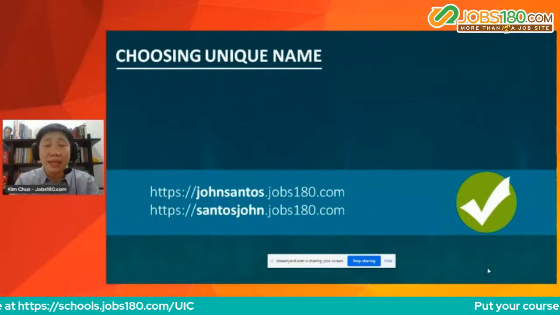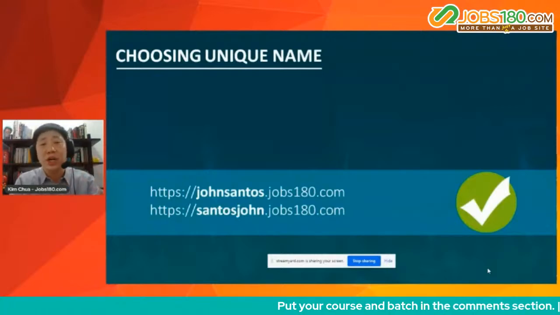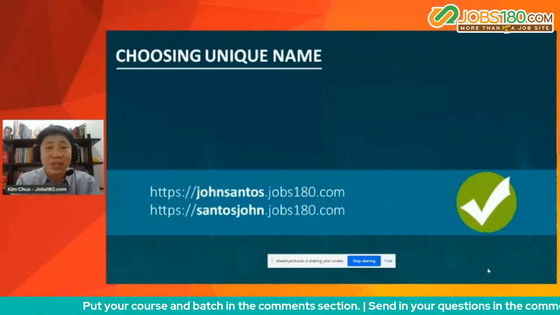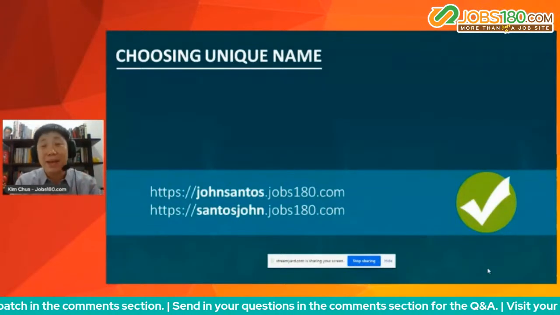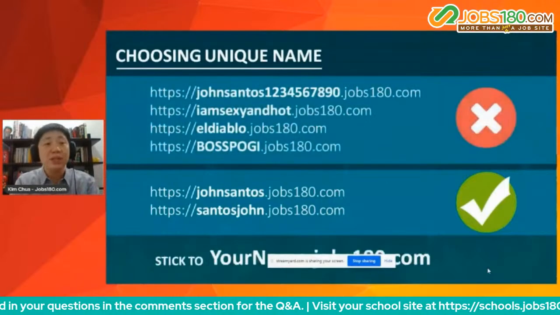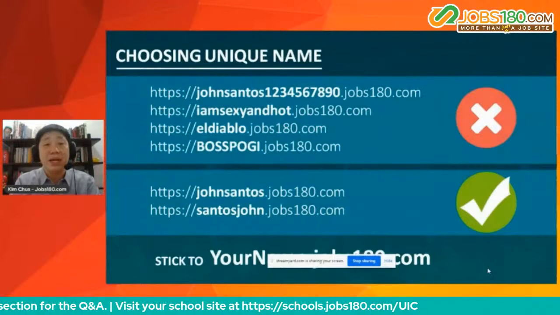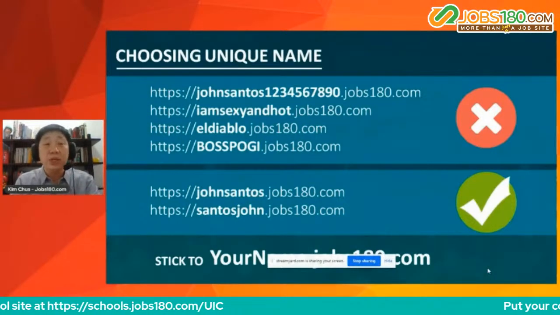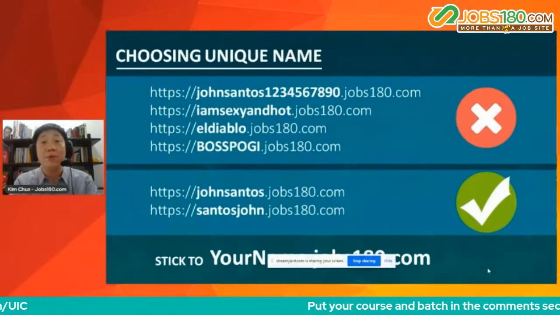Huwag kayong malungkot. Pag taken na, okay lang, just be creative. Pwede mo gawin, baliktarin mo. Gawin mo santosjohn.jobs180.com o kaya J Santos o kaya Santos J o kaya JS o kaya SJ. Depende kung ano gusto mo gawin. Basta importante, wala kang kapangalan. Okay? Wala kang kapareho. Now, when you do this, huwag kayong OA. Do not create yung mga ganong klaseng over creative na mga resume link because it doesn't look professional. Imagine submitting to a company with your resume link that says eljablo.jobs180.com. Hindi yan mukhang professional.